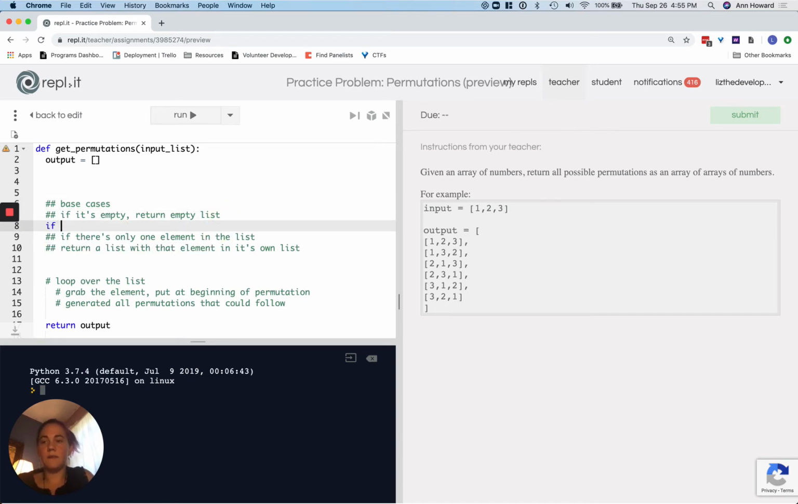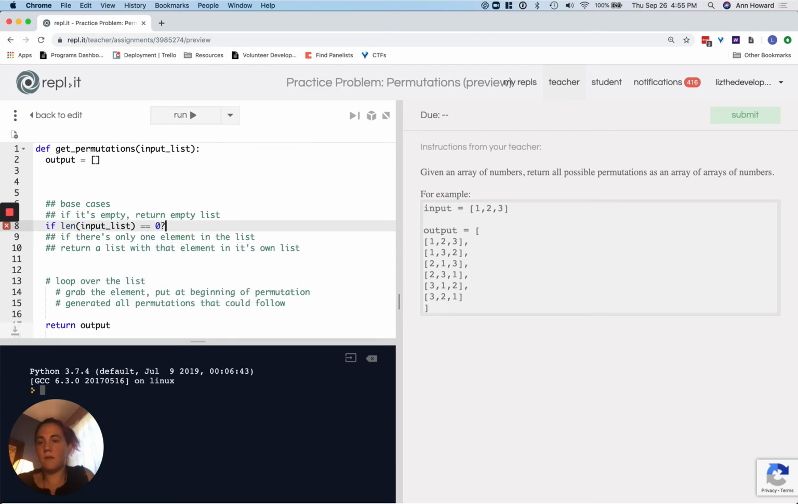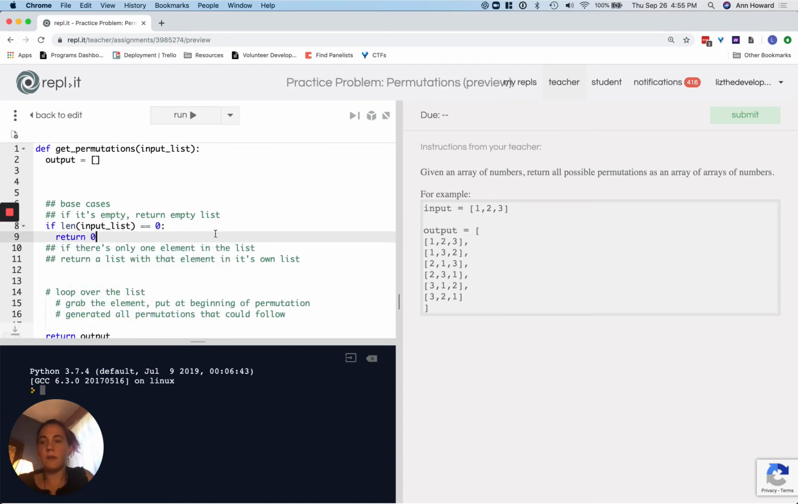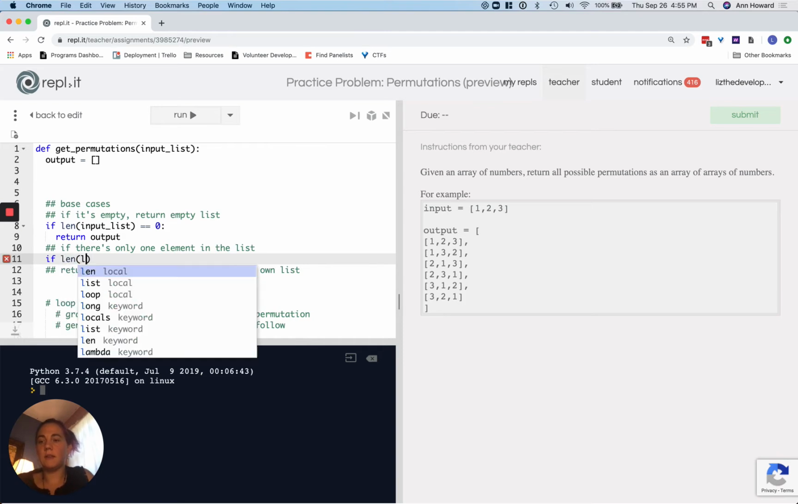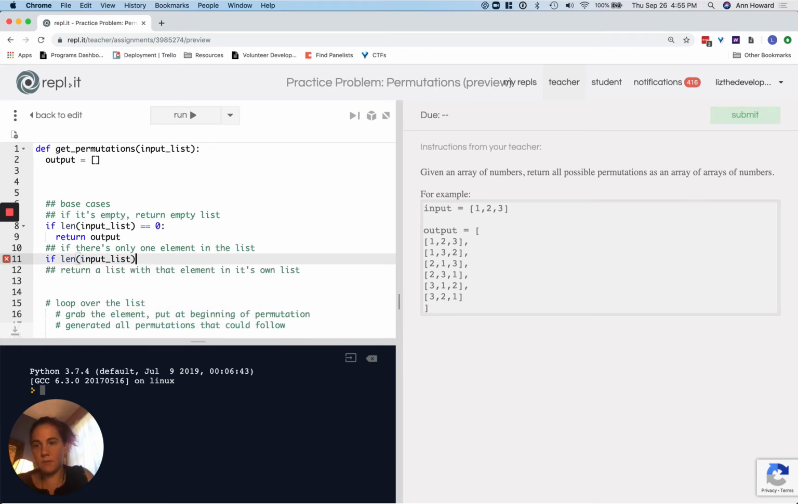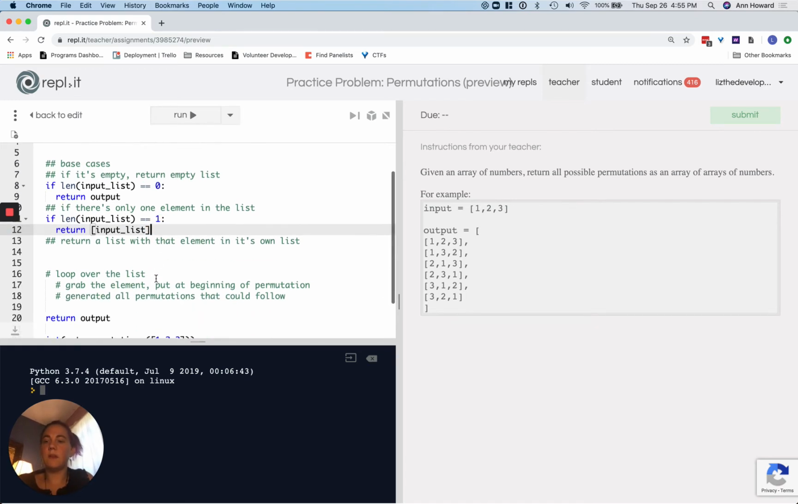So if the length of the input list is 0, oops, sorry, we'll return output. And then if there's only one element in the list, so if the length of the input list is 1, we'll return a list with the input list inside. So it's a list of lists that we have to return. Okay, so now, return a list with that element in its own list. Great.